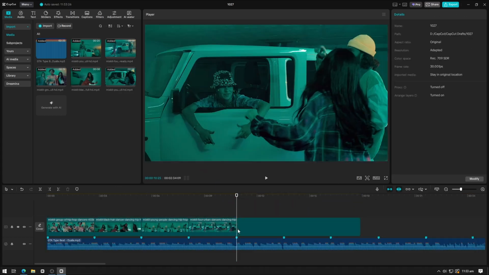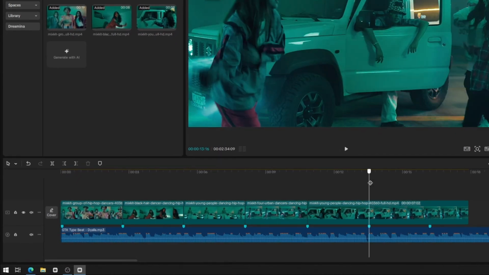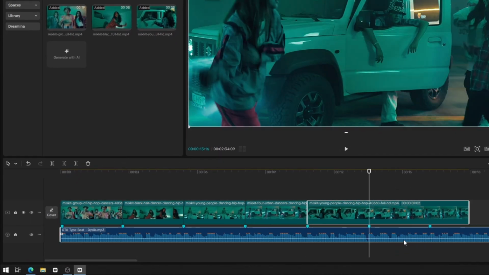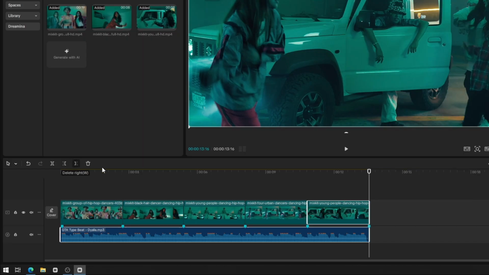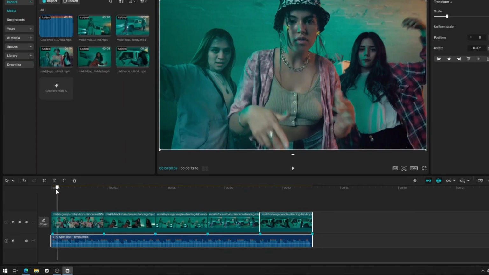Once all the videos are aligned, select both your audio and video layers and use the split tool one last time to make sure the end of your project lines up perfectly with the music.